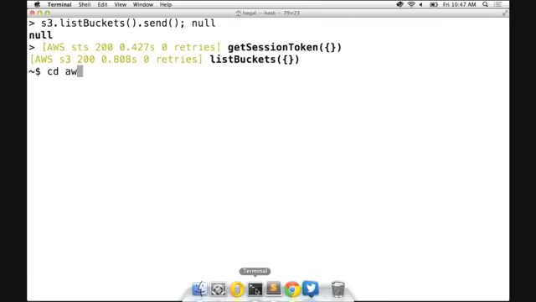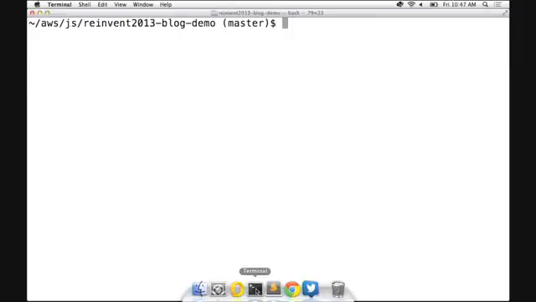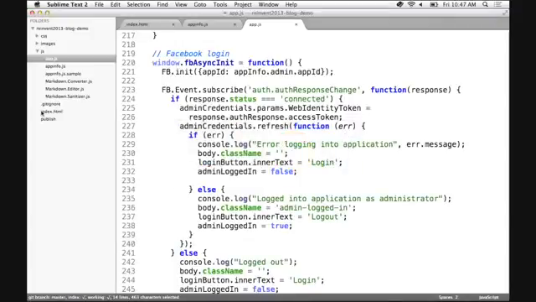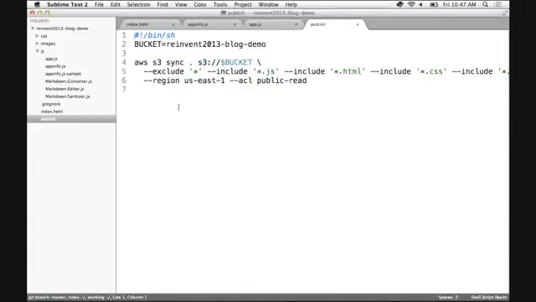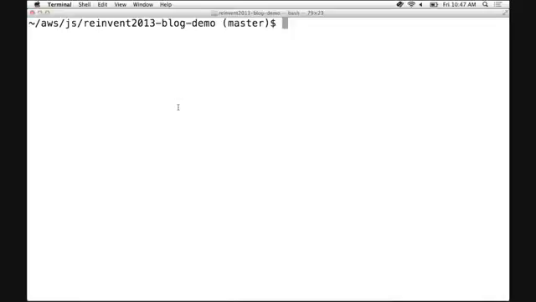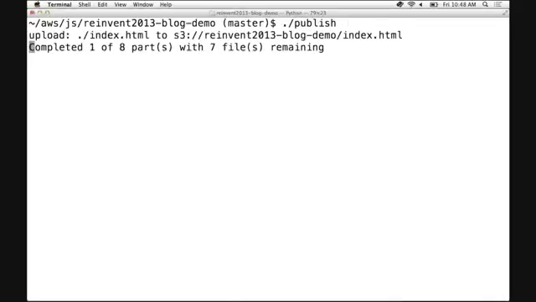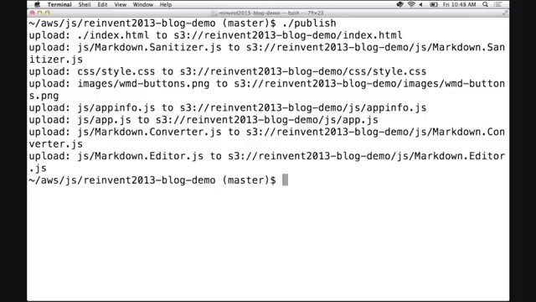So just to show you how easy it is to deploy an application, I'm using the CLI here. If you were at the CLI talk or if you heard about the CLI, we have a new unified CLI. And I'm using the AWS S3 sync command to publish all of my assets in this directory up to S3 on my bucket. So let's just call /publish. And you'll see the CLI is going to upload all of our assets. And we've now just deployed our application.